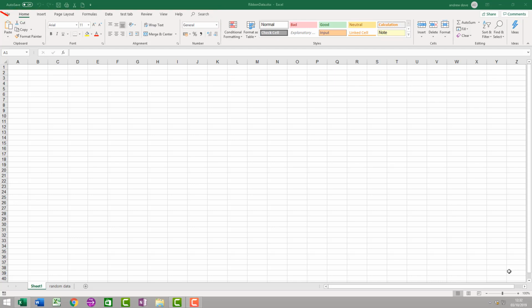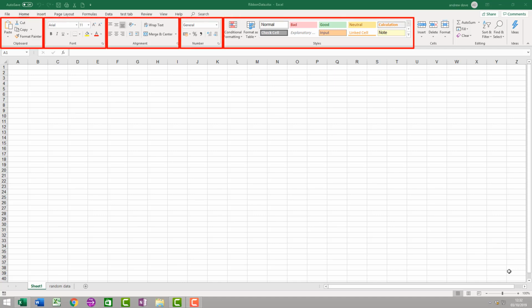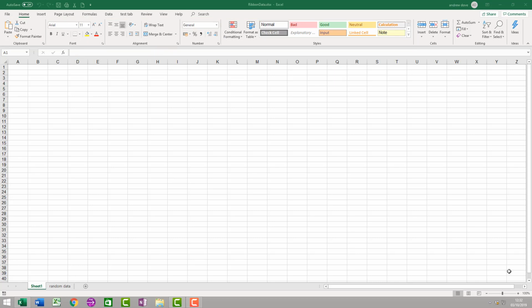We can ignore File for the moment because that's not really part of the ribbon. If we go to Home, for example, we can show how the ribbon is laid out. You will see clusters of commands that are separated by vertical lines. And at the bottom of each of these clusters you'll see a name. So for example, we've got clipboard, font, alignment, number, etc. In the Home tab, most of these are to do with formatting, and you'll find yourself using them a lot.